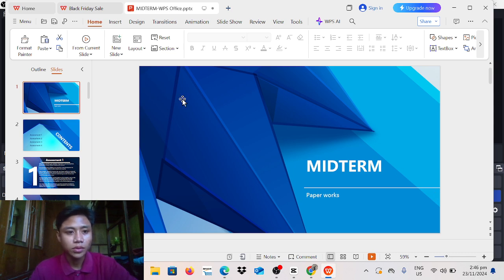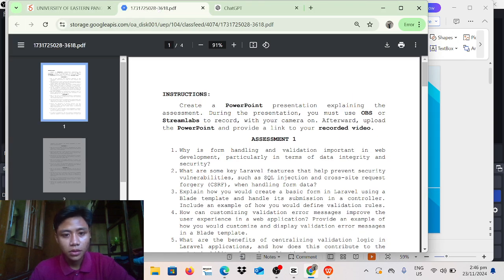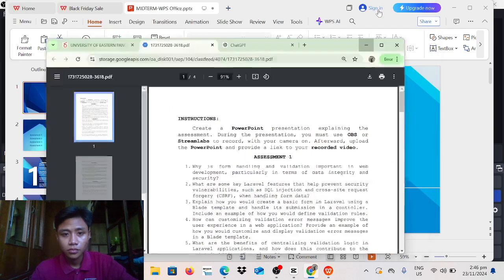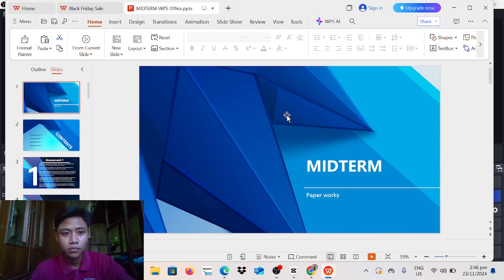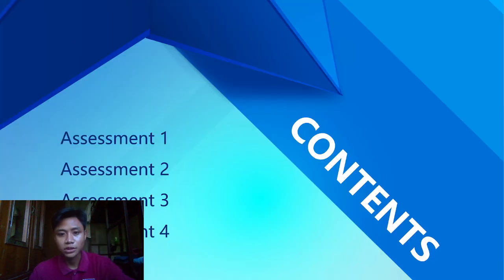So what we're going to do is create a PowerPoint presentation explaining the assessments. So midterm paperworks contains the assessment on assessment 2, assessment 3, and assessment 4.